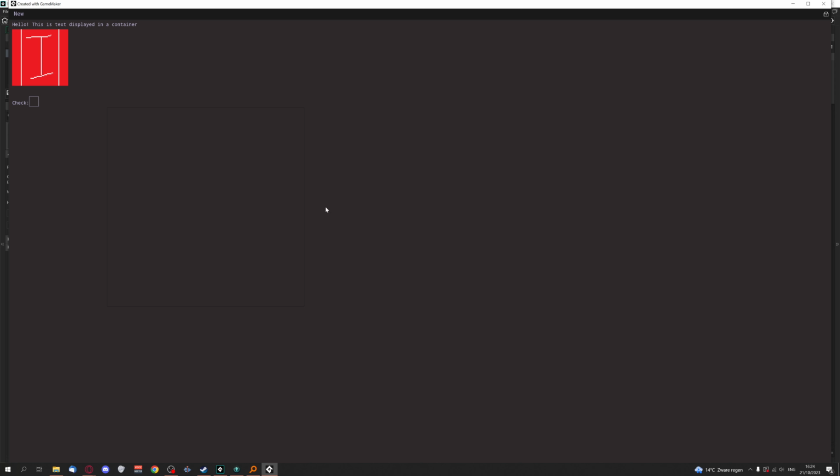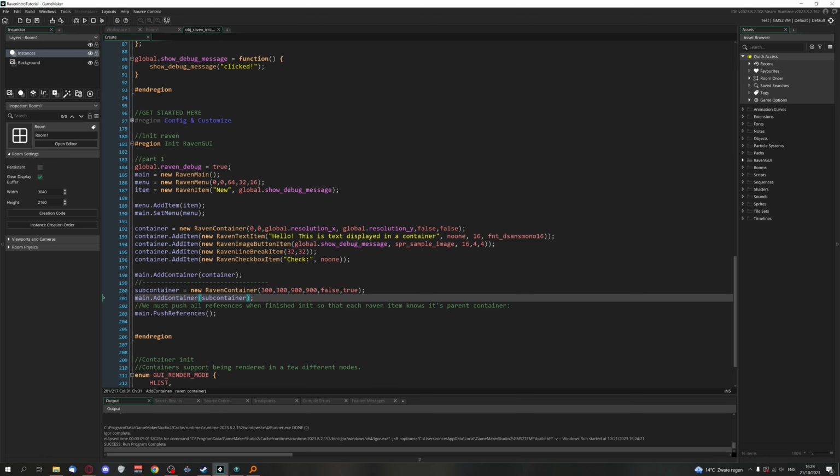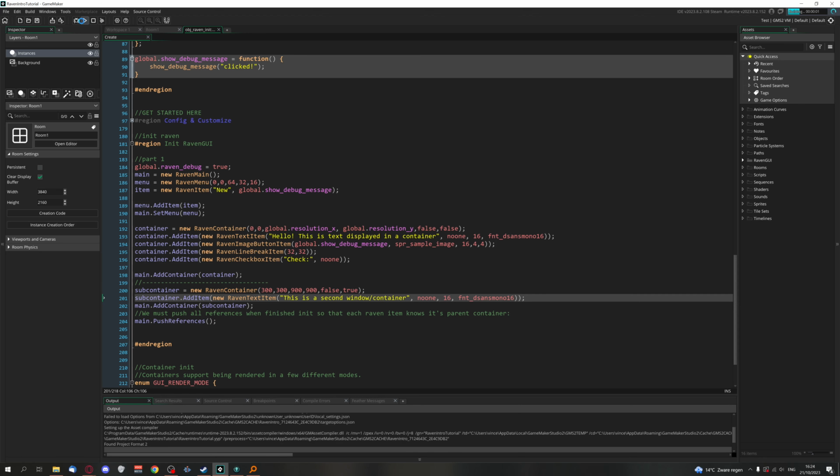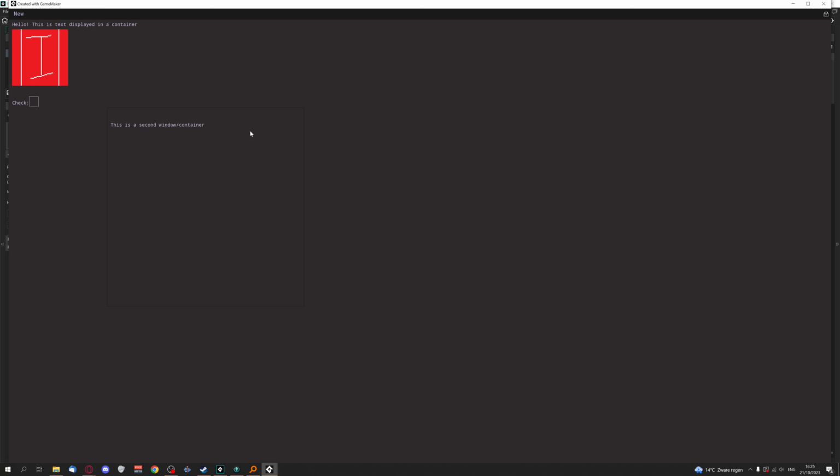Right now we have our window here. Let's see if we can add some text to it to give it some shape and to get more of an idea of what's going on. I'll just add a new text item. I'll give it the same font as we did for the other container or menu. And as you can see, we have text in here. And this works just fine.